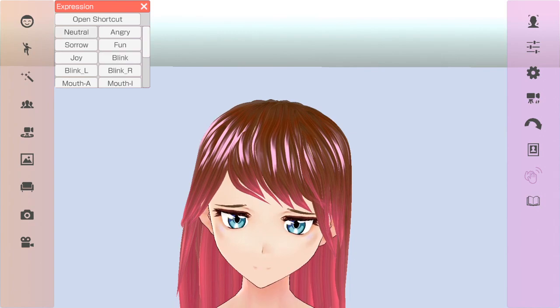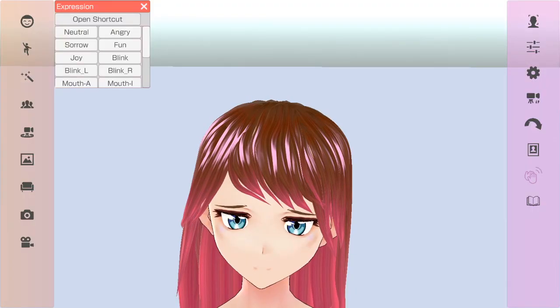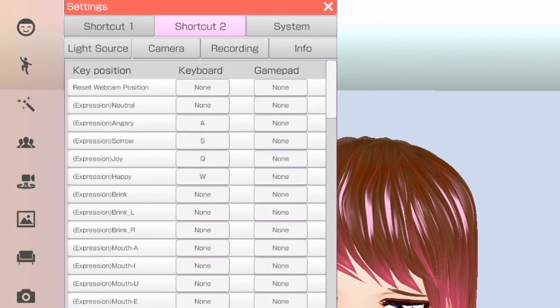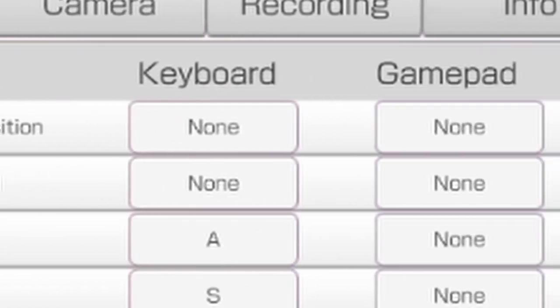Okay, so this button right here, open shortcut. If you press open shortcut, you'll be able to open up your shortcuts. Now let's just talk about this tab for a sec. You can already see it has key position, keyboard, gamepad.